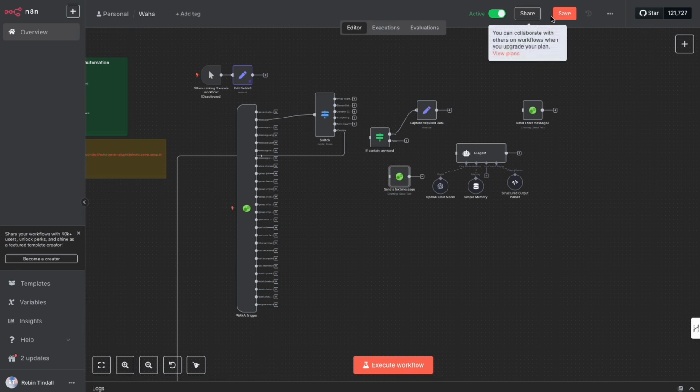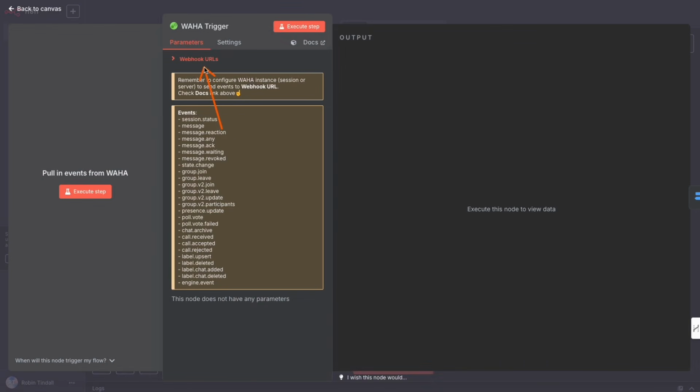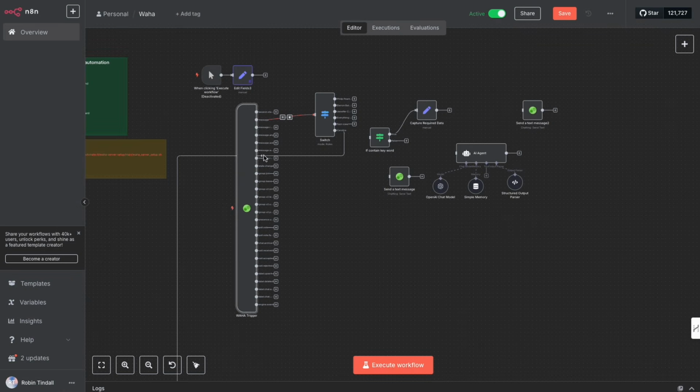So I've activated this as live. You need to do this because, remember, we went and put the webhook URL in here and we added it to our server and we used the production webhook, which means this needs to be active and live for this to work. So why don't we go ahead now and let's send ourselves a WhatsApp.